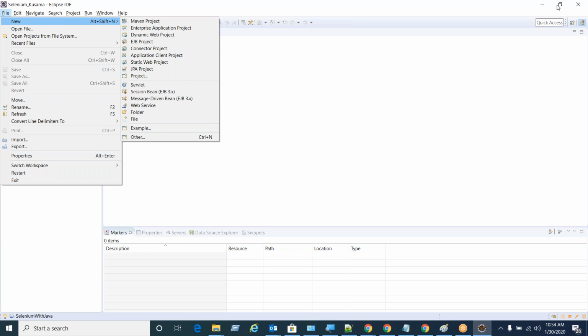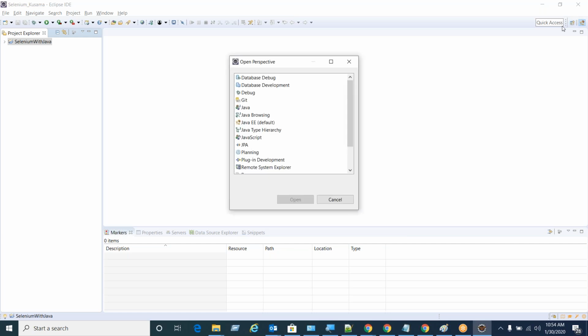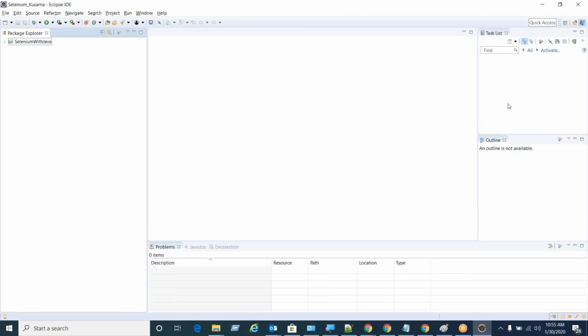So if you want to get that option, what you can do is, see, at the top rightmost corner, there is something like open perspective. This open perspective is going to show the list of project types. So Java development or Java EE or Python related, some different types of projects are going to be listed. Right now, it is pointing to Java EE. See, there is an option called Java. So select this. Click on open.